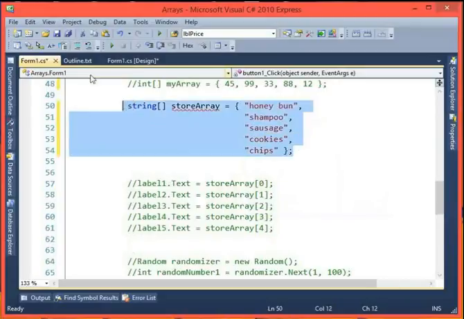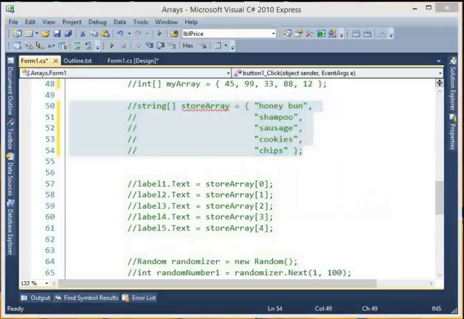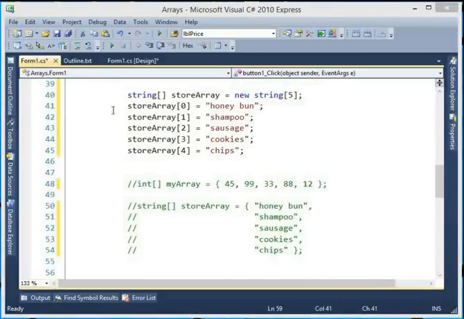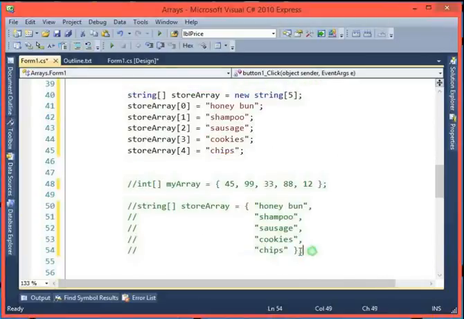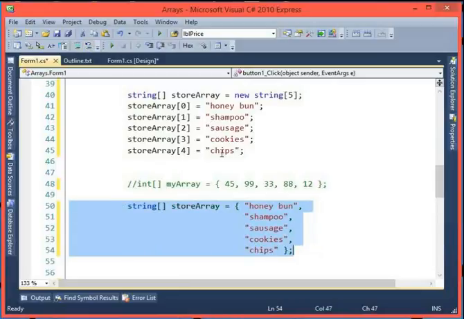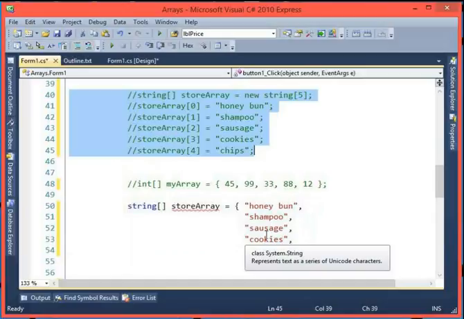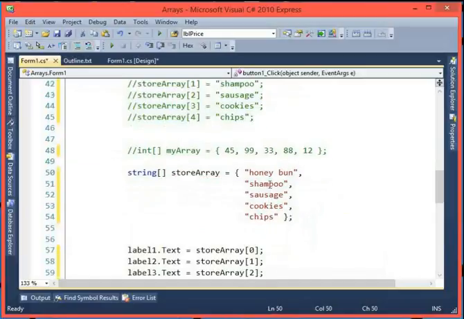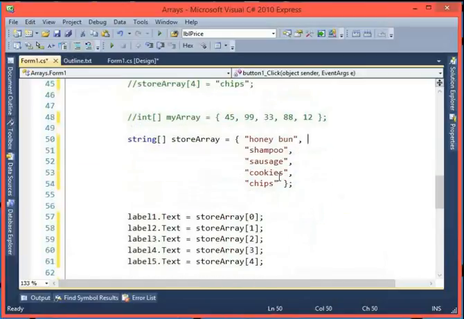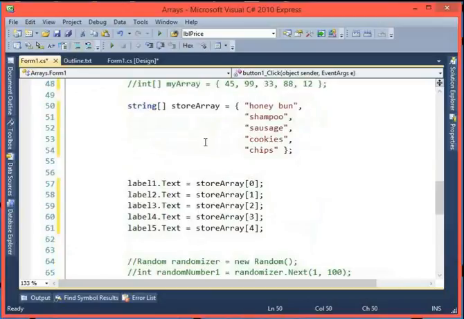Okay, let's go ahead and comment this back out. Actually, let's uncomment this, and let's comment this one out, and we'll just use this one, right? So we'll use this way. You can do it either way, but we use this way just to show you the collection initializer.